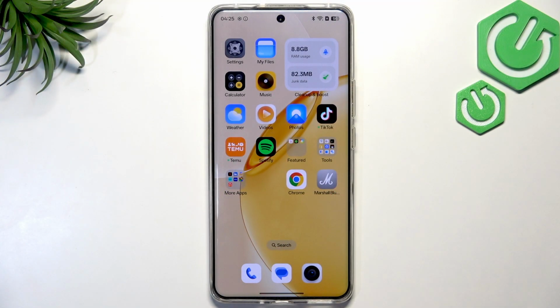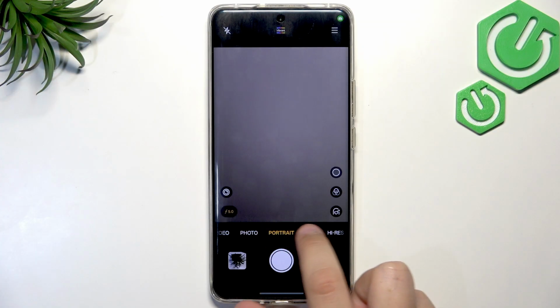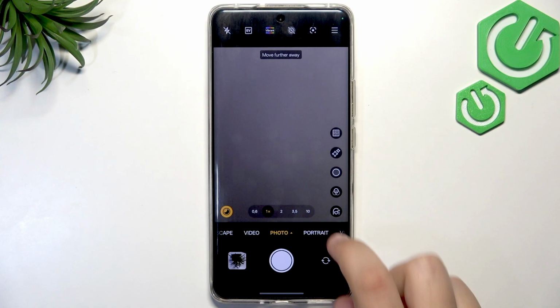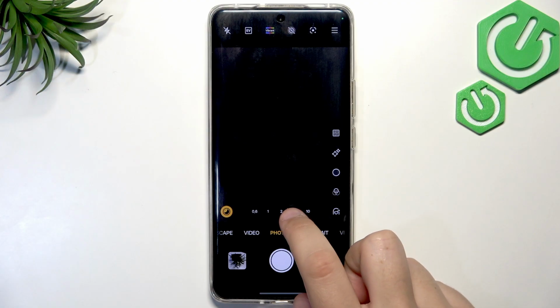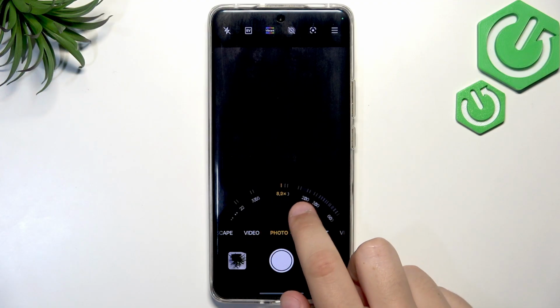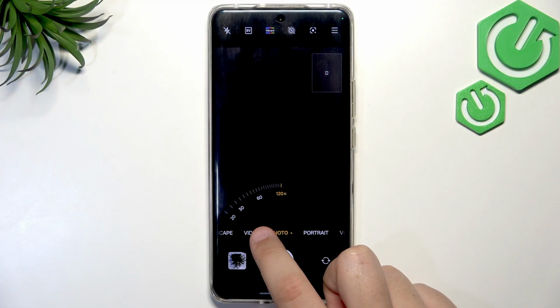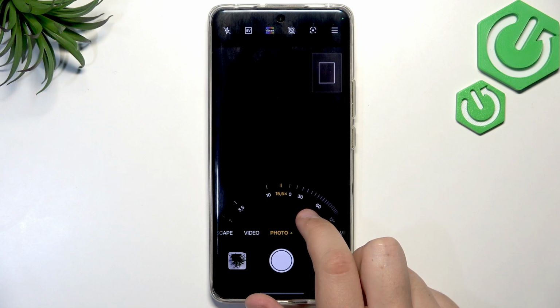So, we want to open up the camera app and make sure that we are in the photo mode. Now, what we want to do is step through the zoom levels. So, we want to go from 3.5x and work our way up to the higher super zoom range, which is 120.